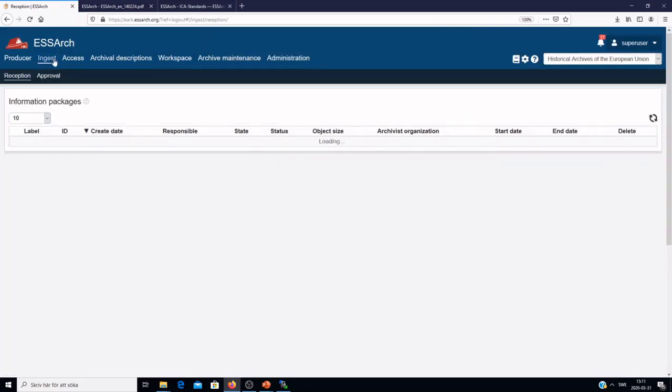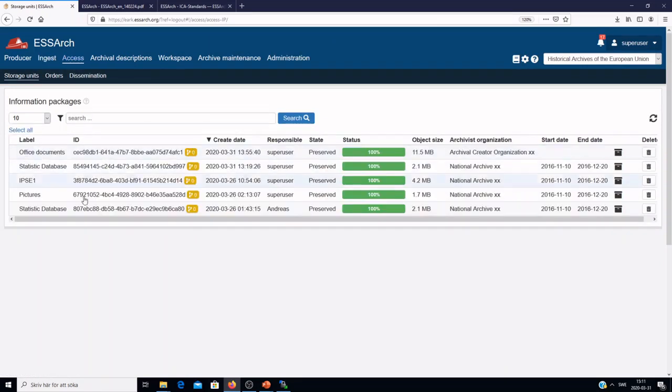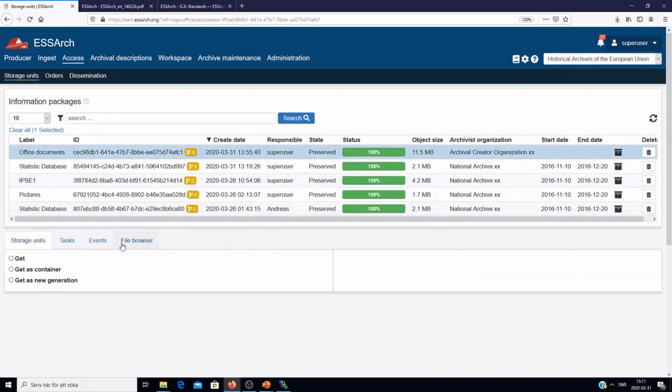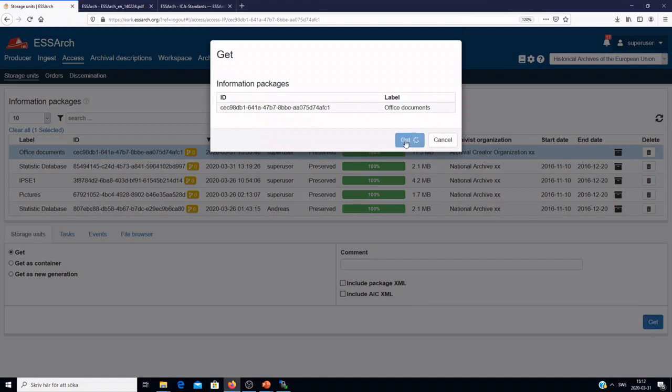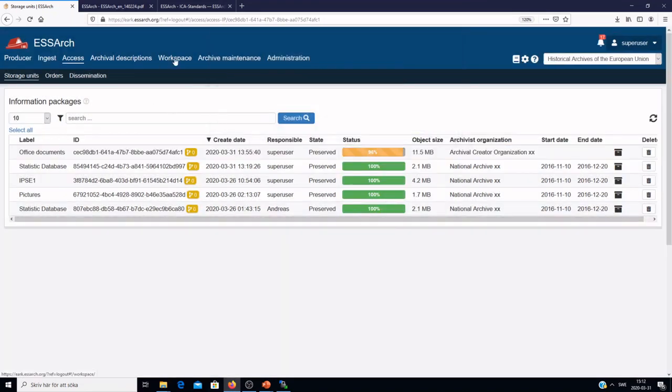And now we should go to our previously created Office documents AIP following the eArch specifications. And I will now get this package and so retrieve it into my workspace. So click Get. And now it will retrieve it.